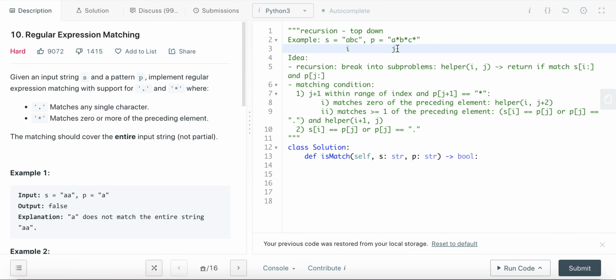If the position j plus 1 is not a star, then we are just matching the current character. So basically, we see if the characters at position i and j can be matched to each other. That's just our standard matching condition. So this is the idea for solving it. Let's code this solution.